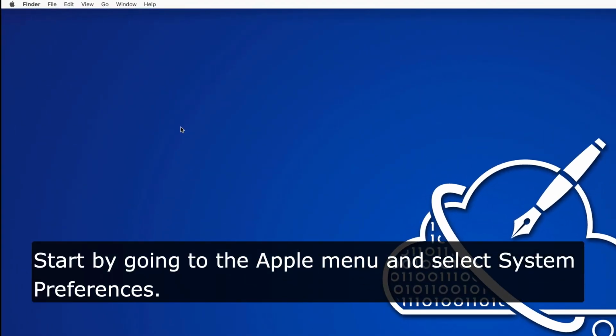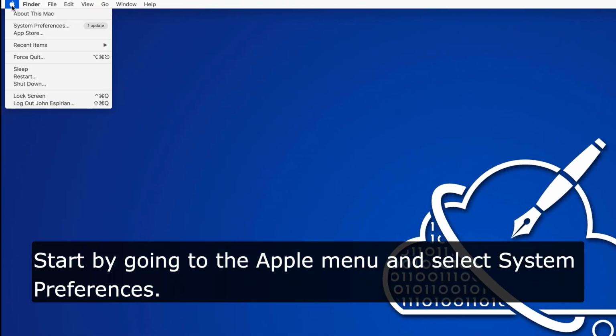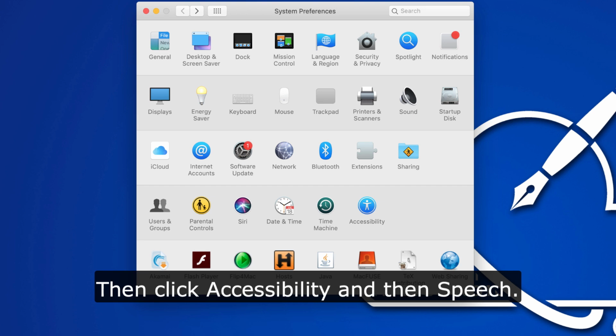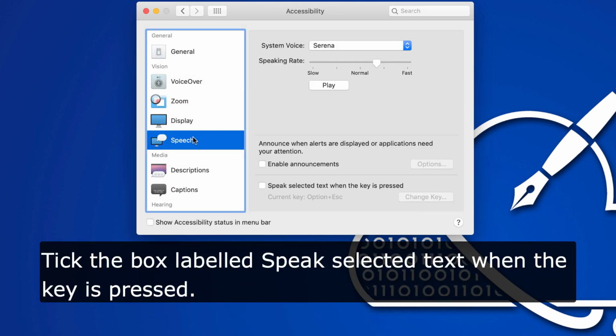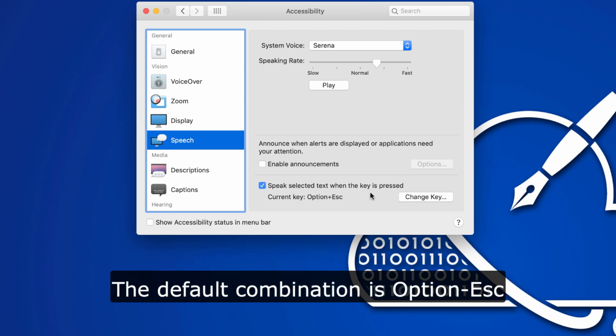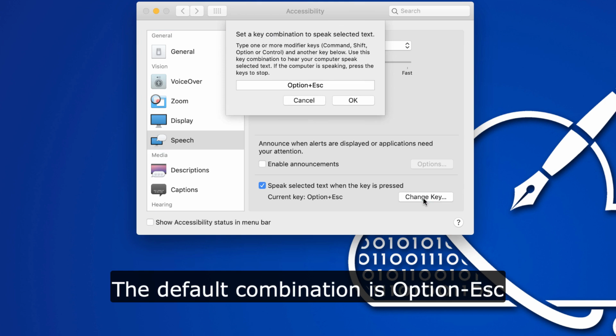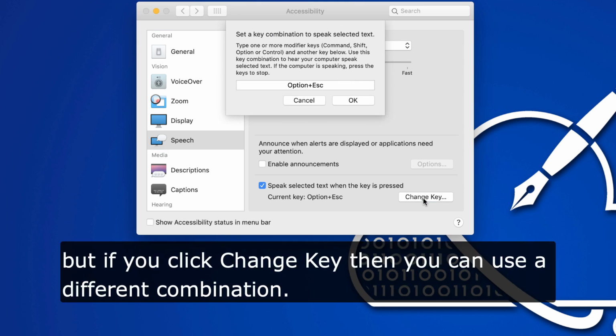Start by going to the Apple menu and select System Preferences. Then click Accessibility and then Speech. Tick the box labelled Speak Selected Text when the key is pressed. The default combination is Option and Escape, but if you click Change Key, then you can use a different combination.